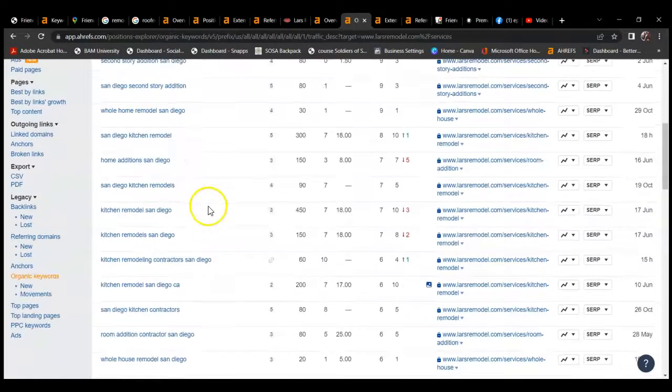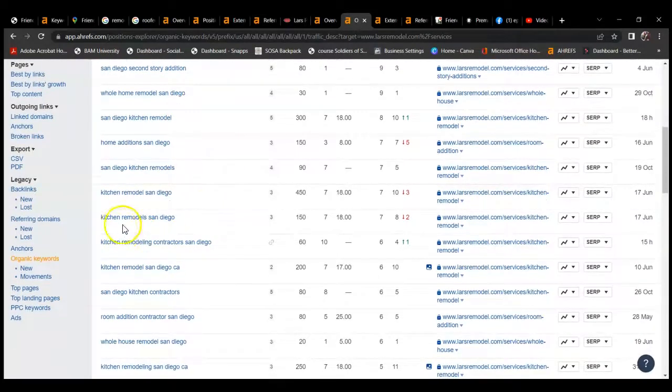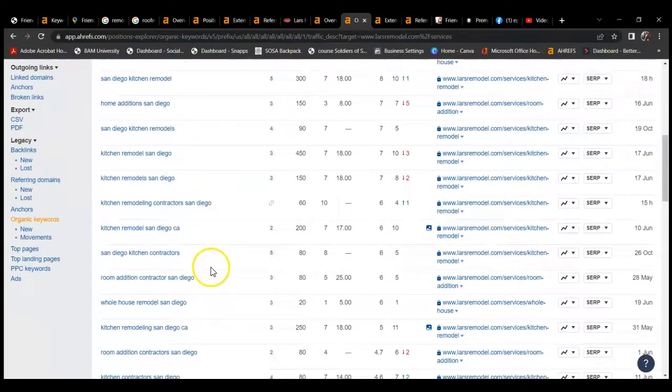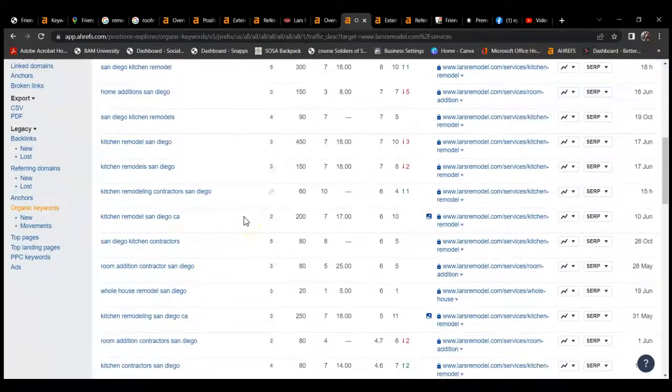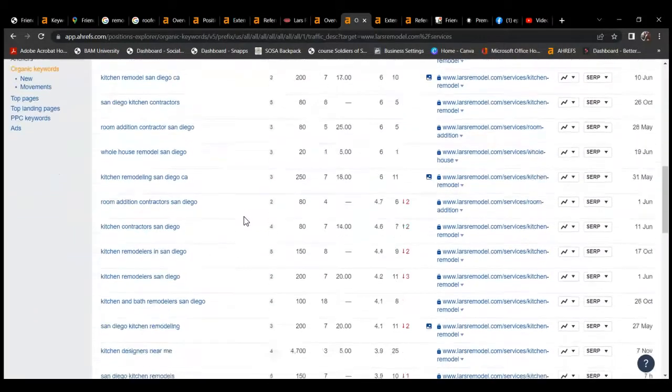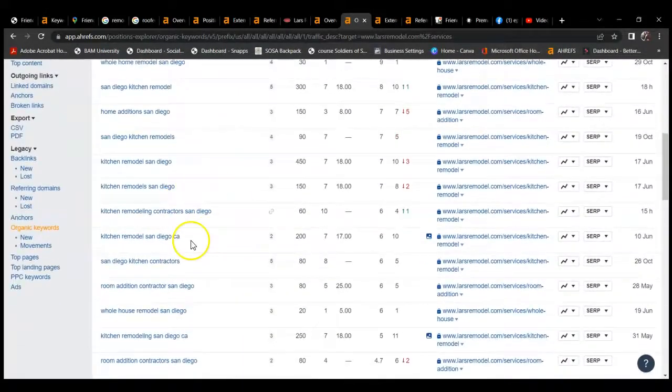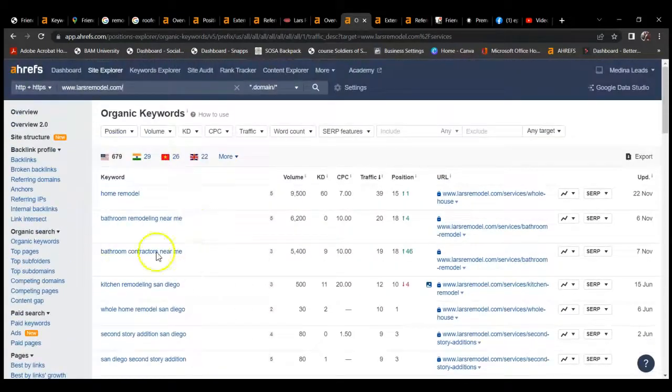So you want a lot of these service keywords that are more directed towards your area, like kitchen remodels San Diego, there's my favorite keyword right there. That's just something you would want to rank for. They have a lot of those service keywords. Those are examples of something you would want to rank for. These are examples you don't want to rank for.